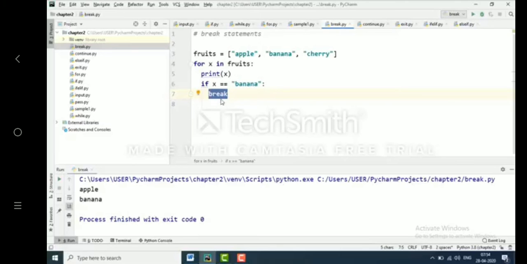So the break statement is used to come out of the loop when the specified condition is reached. In this example, when the value is banana, we are using a break statement to come out of the loop.